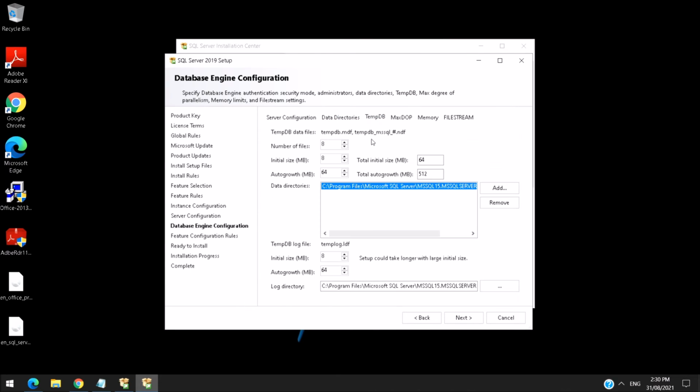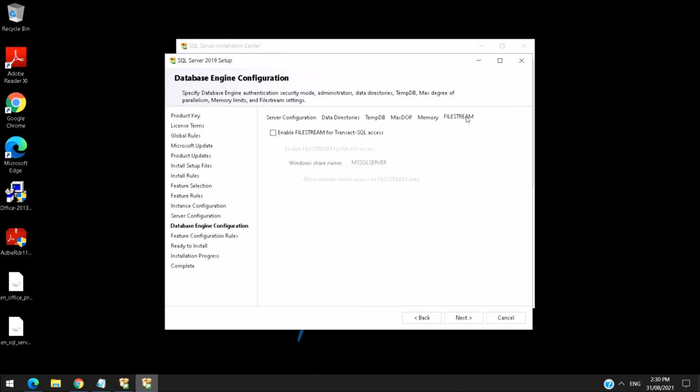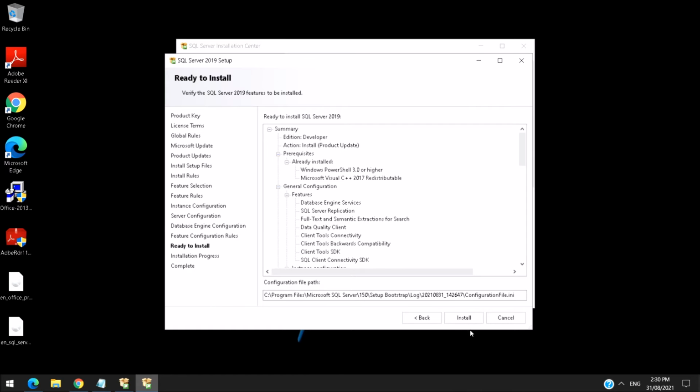You can change the directory of the tempdb. You can create additional tempdb if you want. You can change the max memory allocated, file stream enabling. We'll skip that and you will go next. So I'll click install.